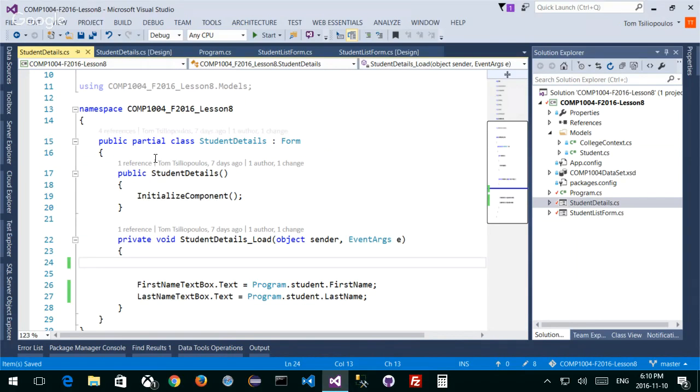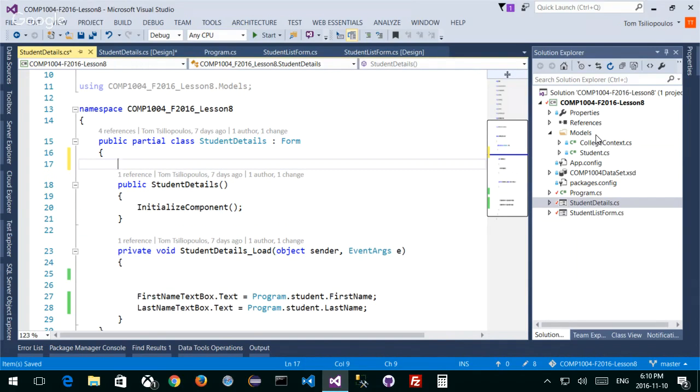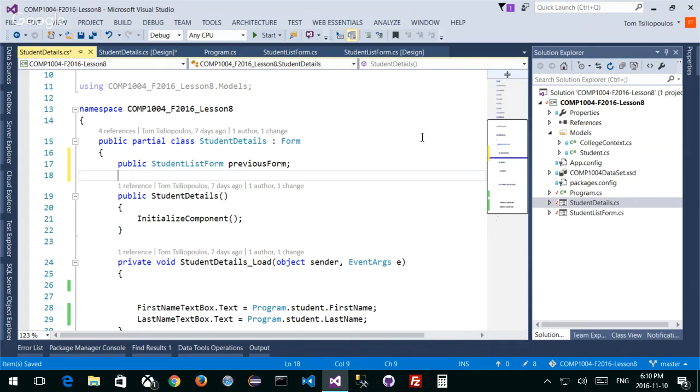And also, you know what, remember we did before? I want to be able to go back, right? And in order for me to go back, I need to know what my previous form was, which is going to be the student list form. So I'll say public student list form, we'll call this previous form, right? I have to define that as a public variable, right? Now you could also make this a public property. For now, I'm just cheating out and making it really quick, right?